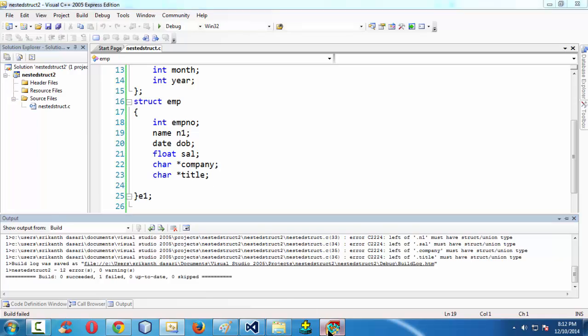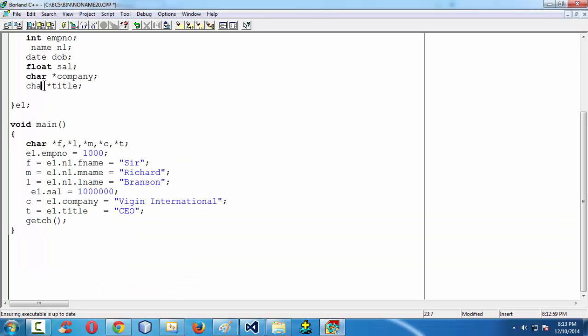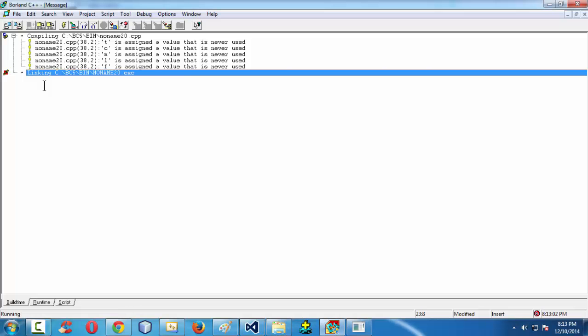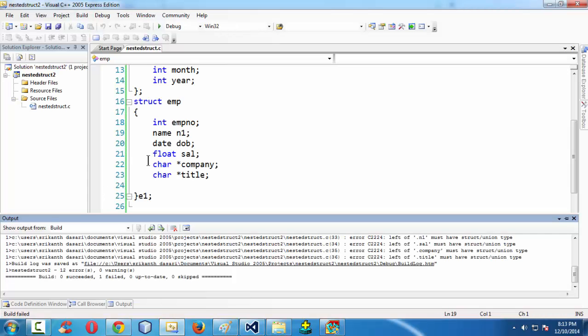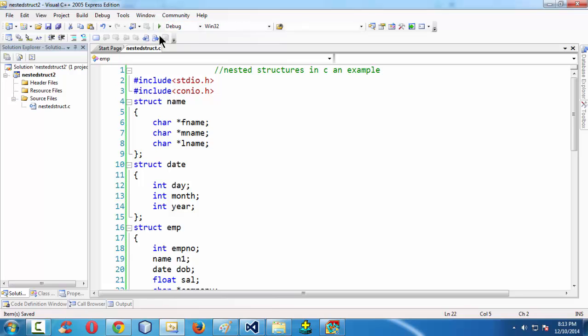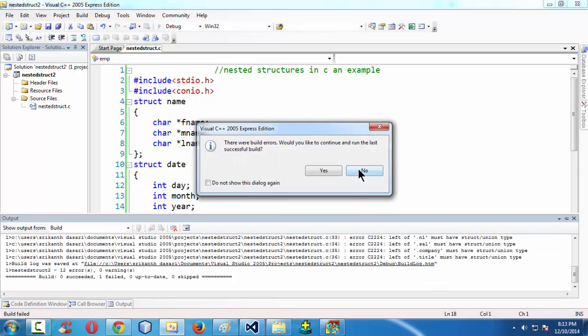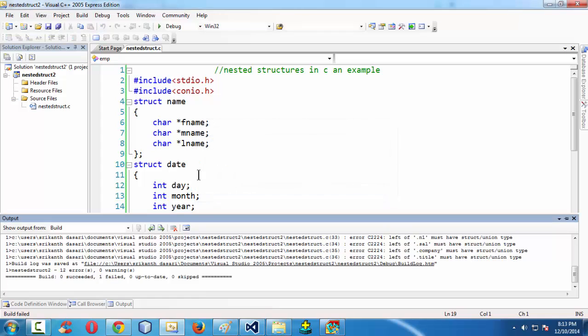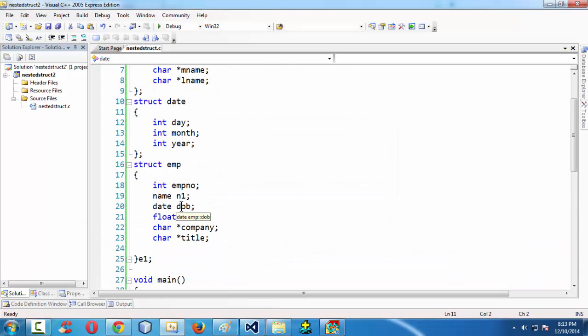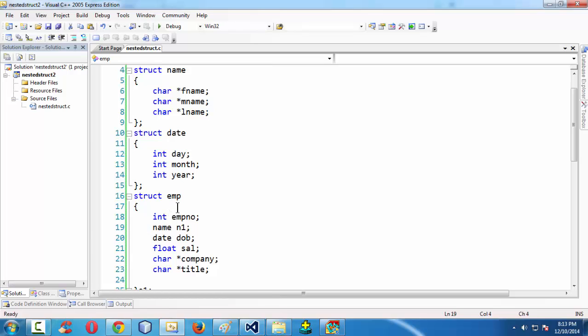Again there is an error here. Let's correct our code in Borland and then let's come back here. Everything works fine in Borland at least. So Visual Studio is still having a problem. Let's save the code and run it once again. Left of n1 must have a struct or union type, name. Okay, so I've done a blunder. Whenever you are declaring a variable inside another structure, you need to follow the syntax. So it's compiler specific or IDE specific. So it's done well here.